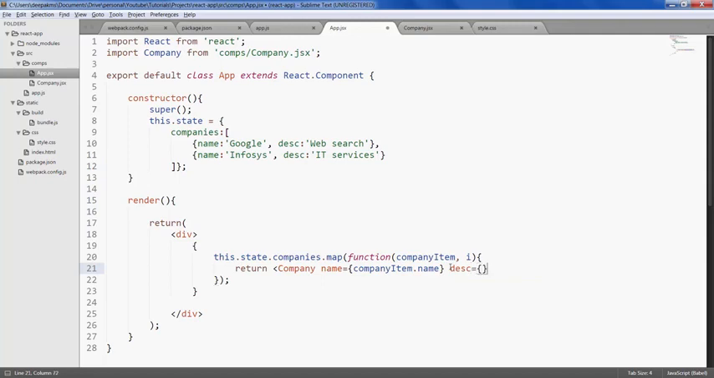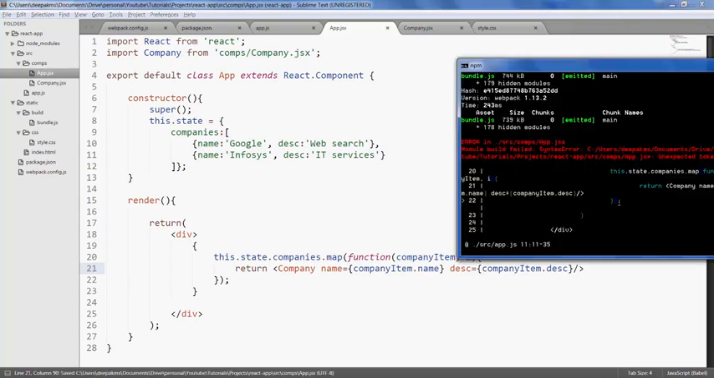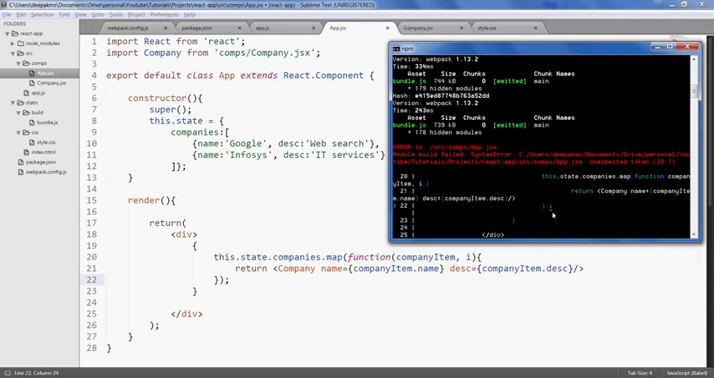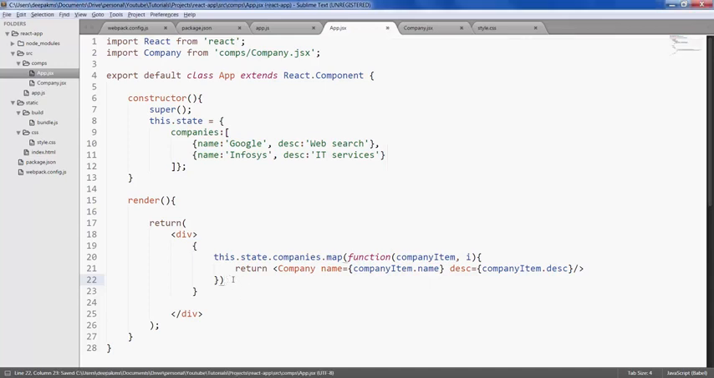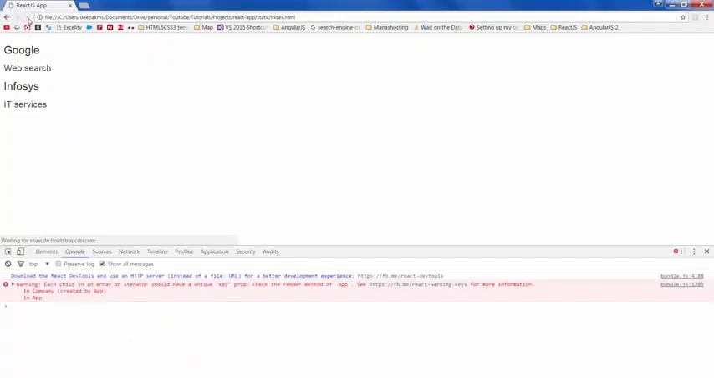And then desc would be company item.desc. Close it and then save. There seems to be an error. Looks like this semicolon is not needed. Let's take it out, save it, refresh. So there it is. So you're driving the UI based on data, and which are basically states.